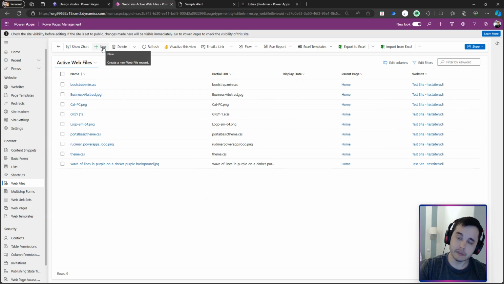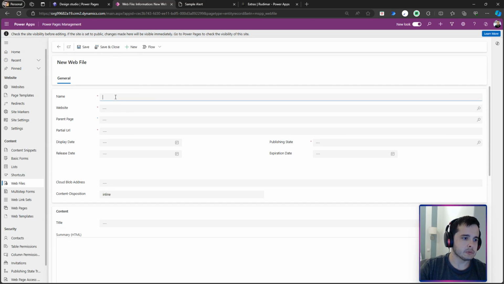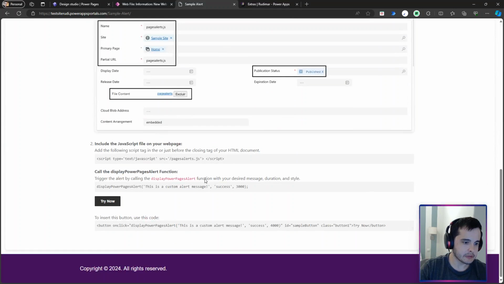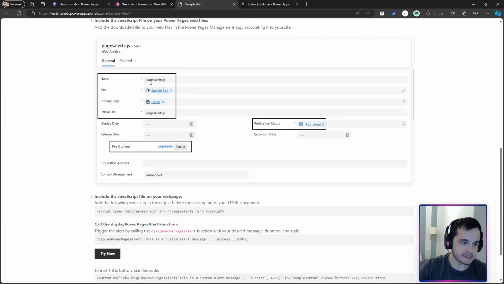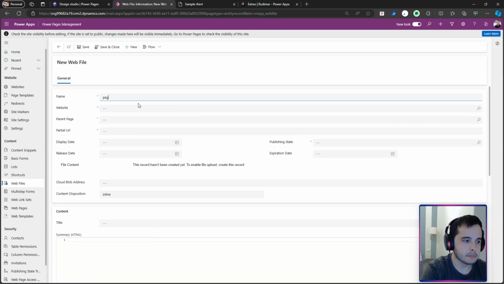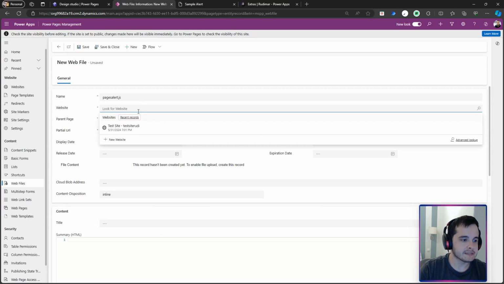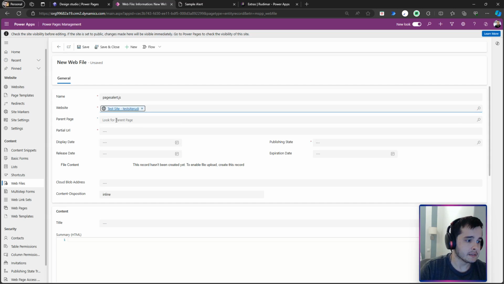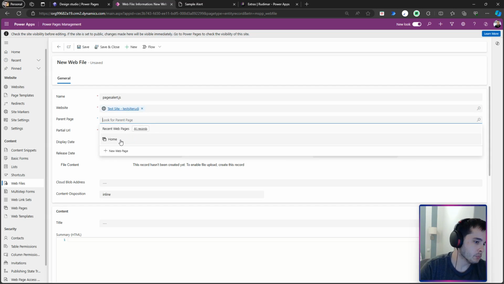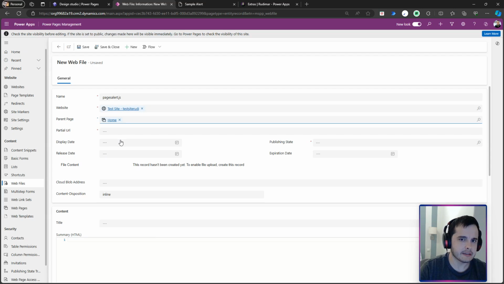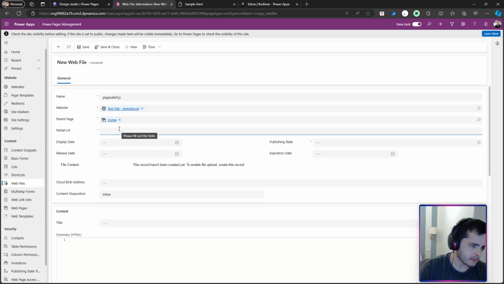Okay, I'm going to create a new file here. I'm going to call it, let me see in the example here, pagesalert.js. I need to choose the website, that in this case is test site, the name of my site. The parent page, I'm going to put on home so all the pages have access. The partial URL, I can put the same name.